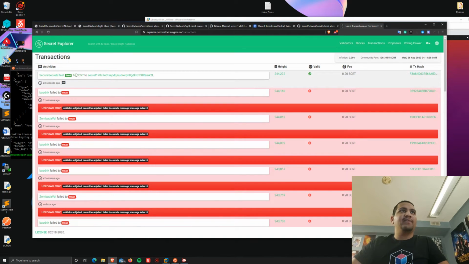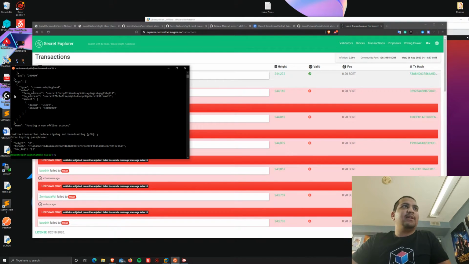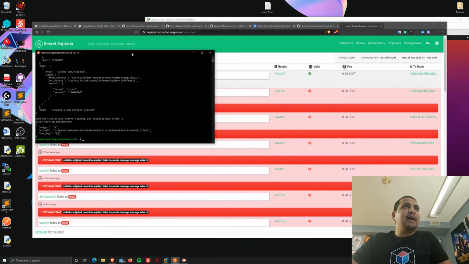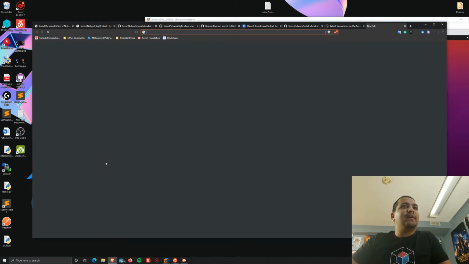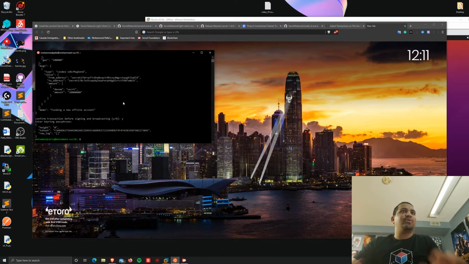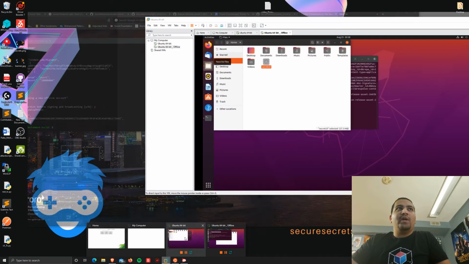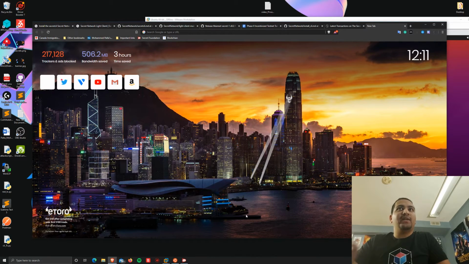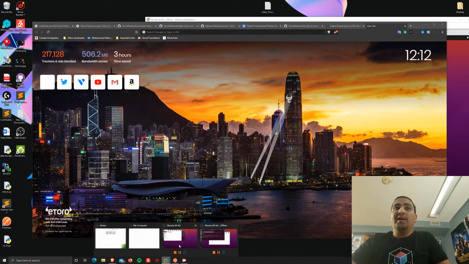Yeah, as you see, 10 SCRT to our newly created address, and to prove that, the memo is right there. As you see, this is the testnet we're running on, so there's a lot of stress testing going on behind the scenes. Let's ignore that as much as we can, and make sure that we get our offline transactions signed on the offline account.